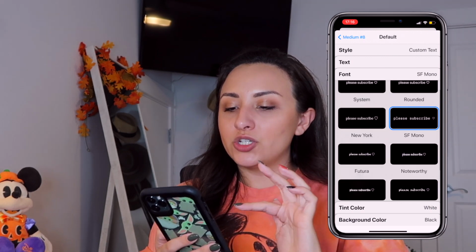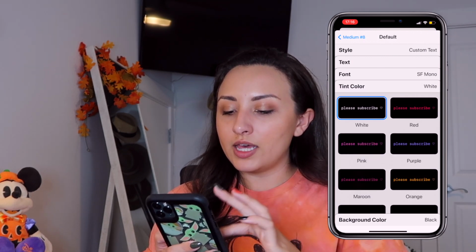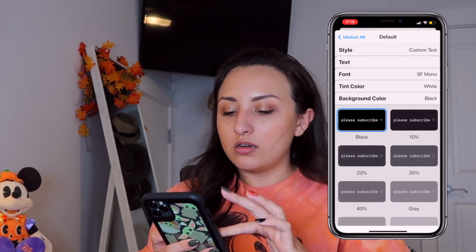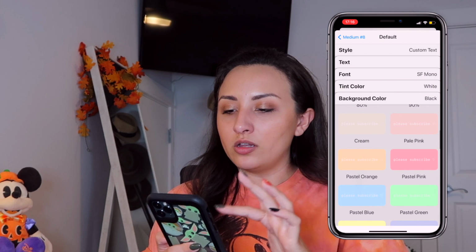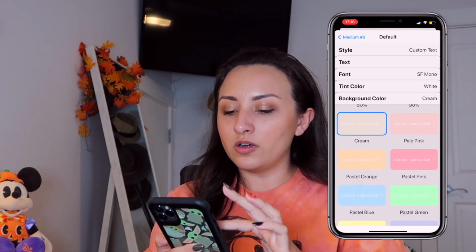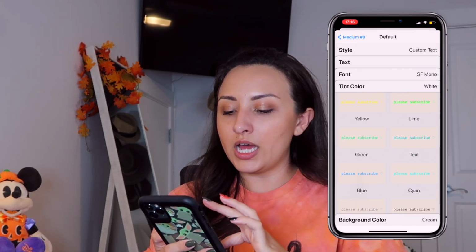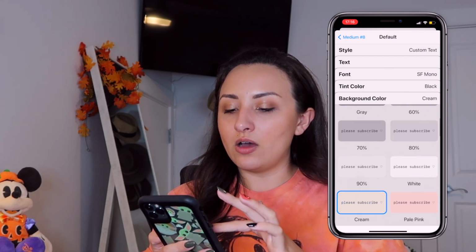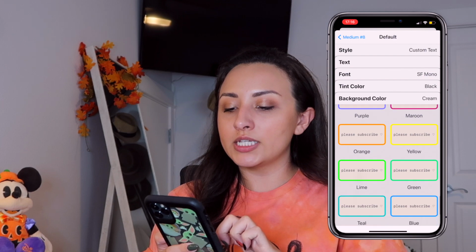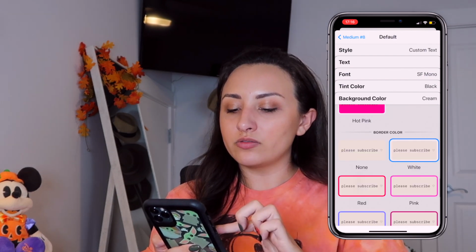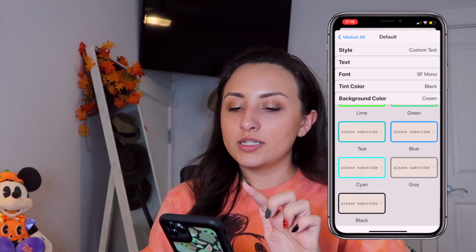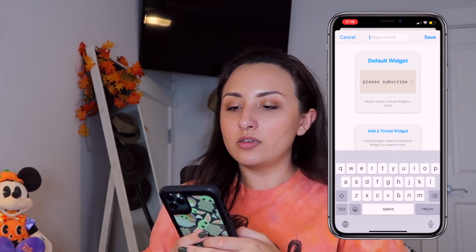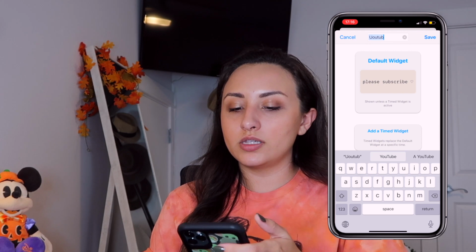Okay, I can choose the color now. So I like the white, but let me see. Let's choose the cream color, and let's actually change the font, or the tint rather, to black. Background color, and then you can also choose an outline. I like the outlines for the titles, but not for anything else really. So then I'm good to go. Tap to rename it. I'm just gonna name it YouTube, save.